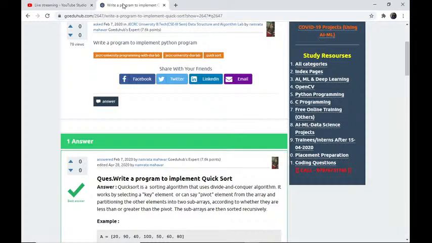Just give me 1 minute. Okay guys? And just think about it. What is quick sort and how does it work? I'm just plugging in.